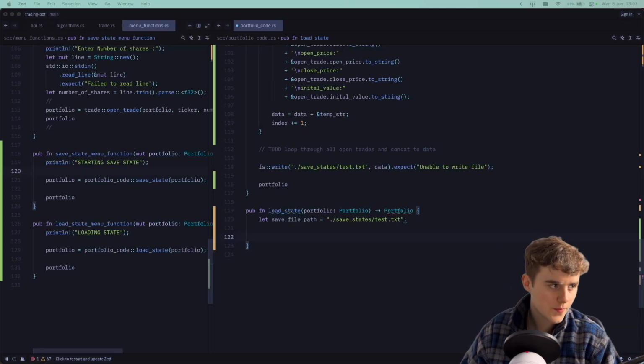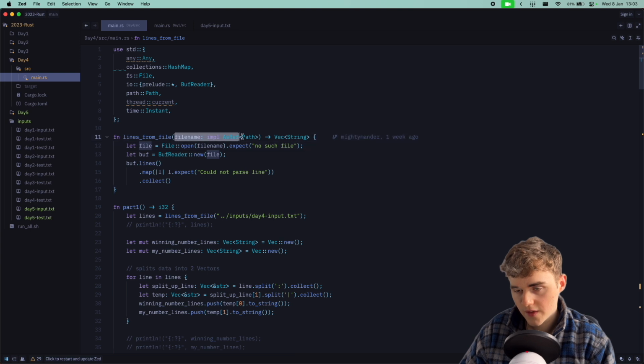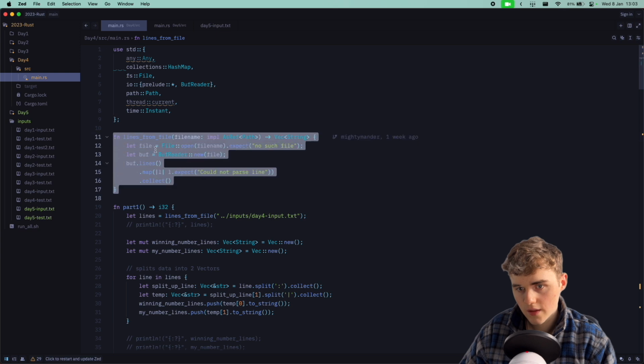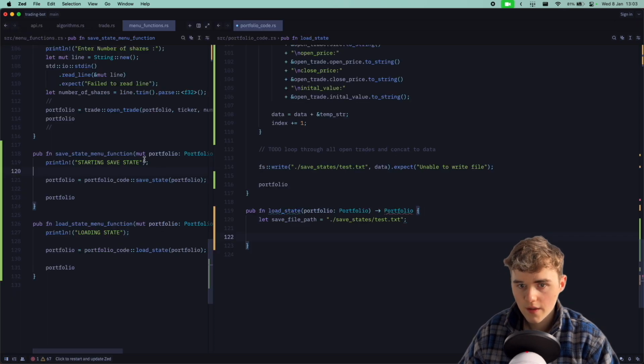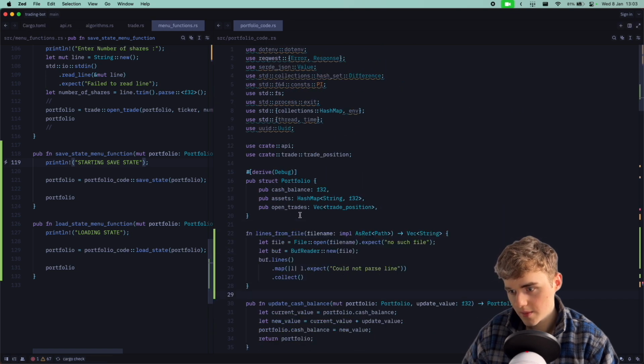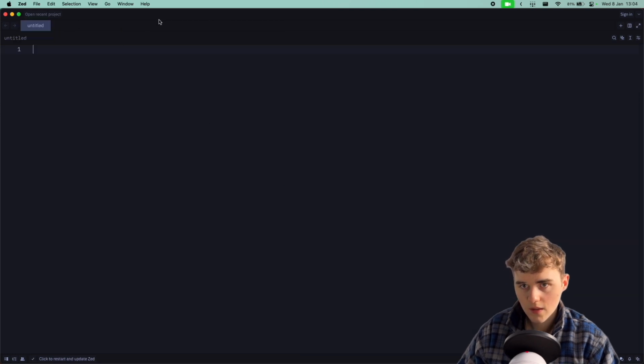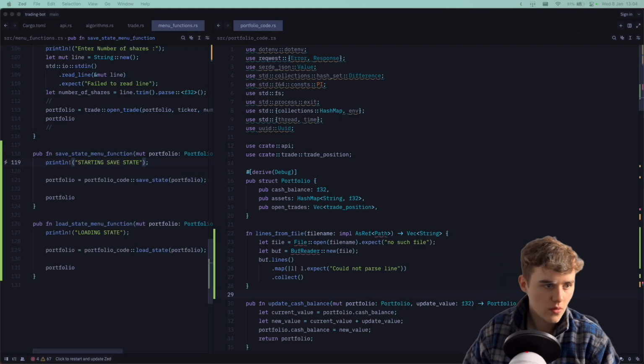I was doing some Advent of Code, and I have a way to read in lines from a file. I'll show you here. This function here, you give it a file path and it will return a vector of strings. So I think I'll implement that into portfolio code right up here. This doesn't need to be a public function because I did just realize I closed it when I didn't have all the dependencies.